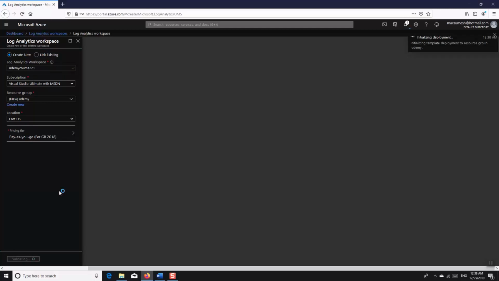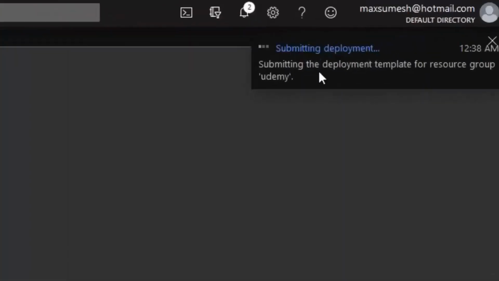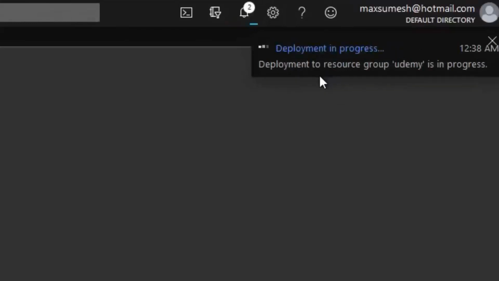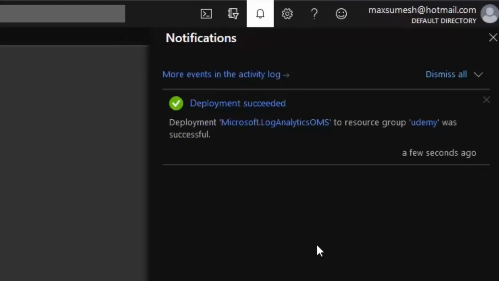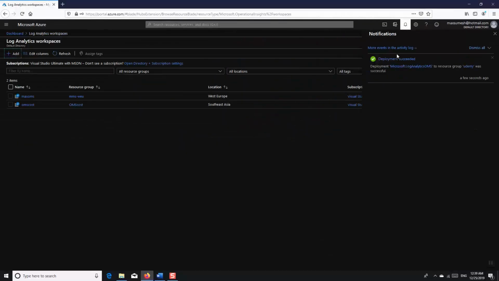Azure will now check all your inputs and start the deployment of the workspace. Within a couple of minutes, your workspace should be ready. I have skipped forward a few seconds so that we don't waste time waiting. As you can see now, the deployment has succeeded and we are back to the home page.